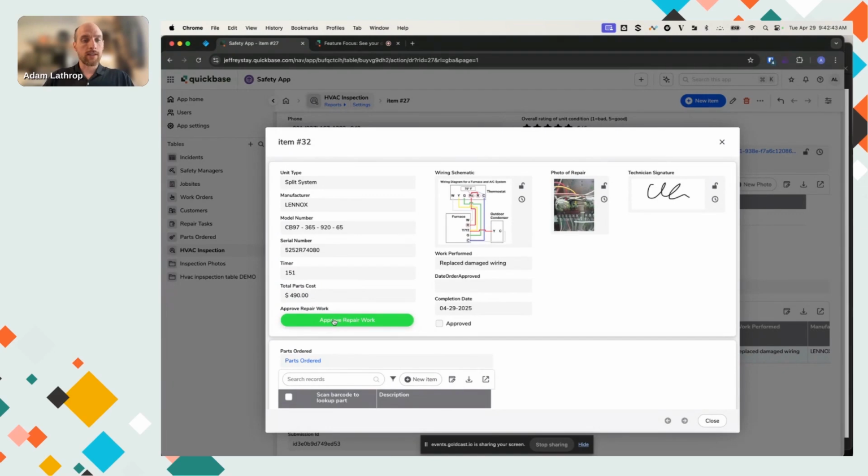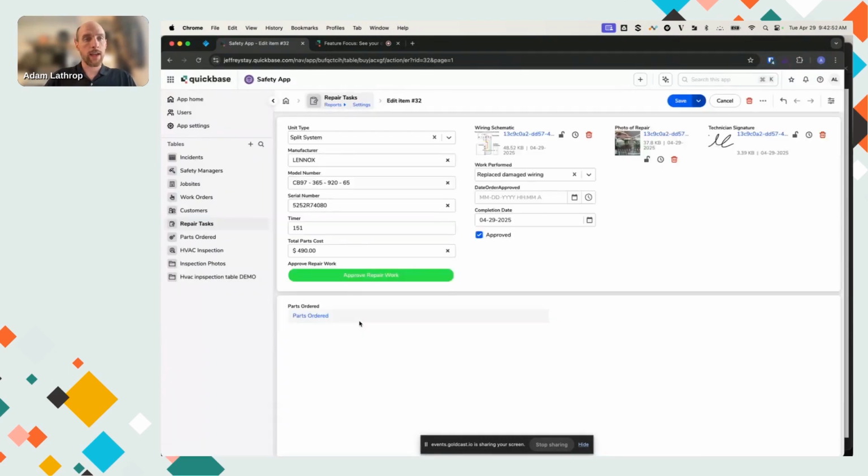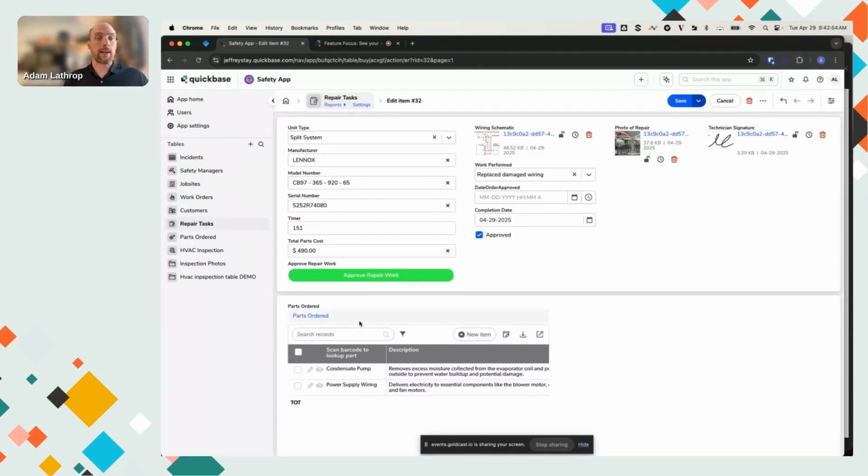And what's cool is at this point, I can go ahead and approve this repair. And that is going to trigger a pipeline that's been previously built that's connected to this form. And it's going to send out a dispatch to Matthew.